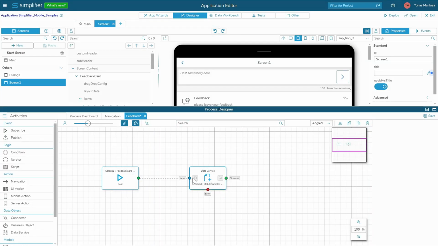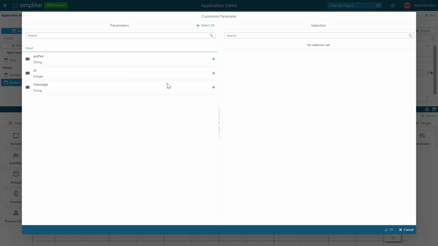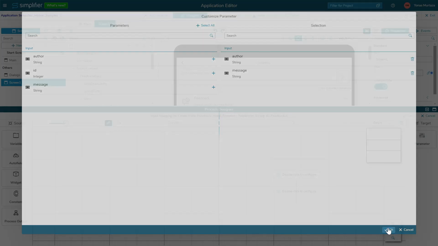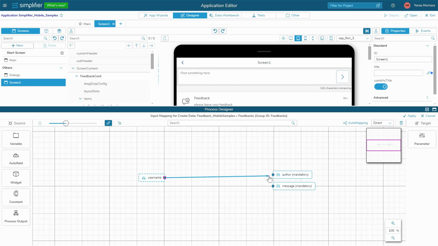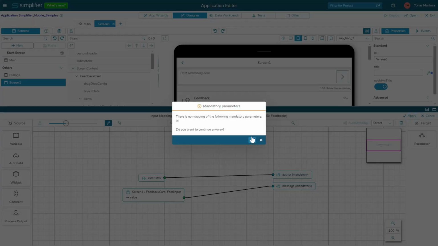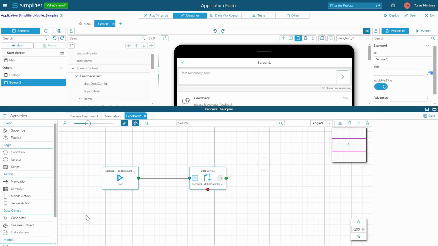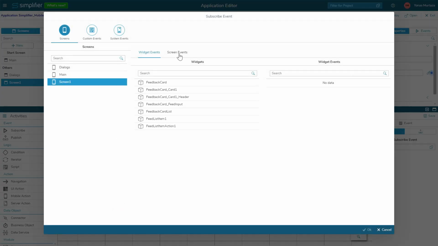For our input parameters, we are selecting author and message, and then we are using the auto field shape and connect that one to author, and the value of the input field as our text. We want new feedback to load directly after someone clicks on the icon, so we are using our subscribe shape with the event on before show.